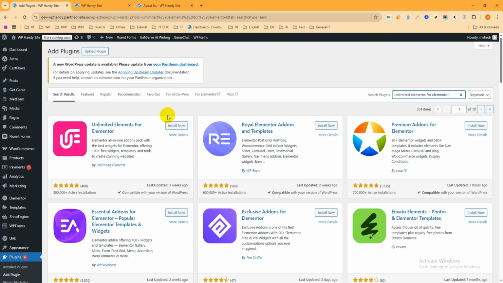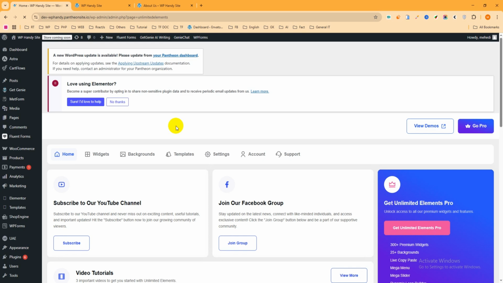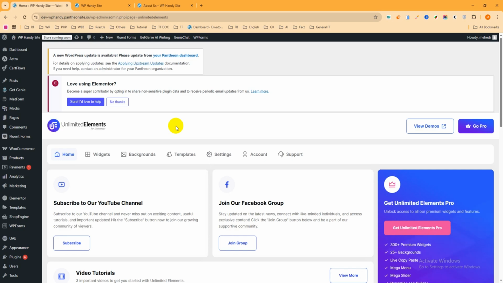This is the add-on which we are going to use in this tutorial. I have given this add-on link in the video description. You can check it from there. So click on Install Now, then Activate. After activating the add-on, maybe you will be redirected to this area.